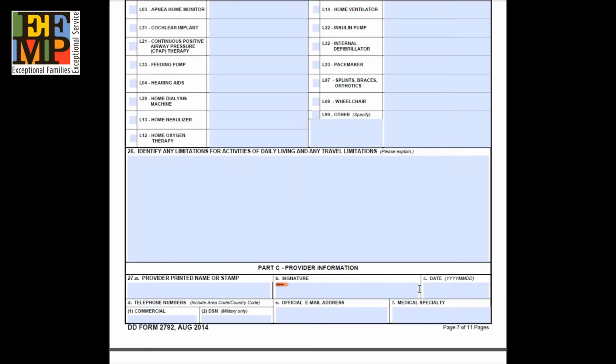And Section 26 allows you to discuss with your care provider any additional considerations for the patient regarding daily living and any travel limitations. For example, a child may be a risk for elopement and needs a single-story house with limited egress points, or the patient cannot travel by plane. Those are just two examples of additional limitations described for a patient.